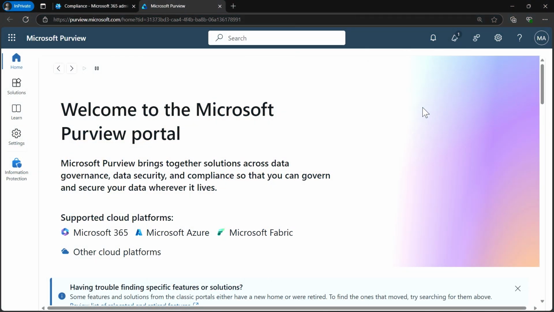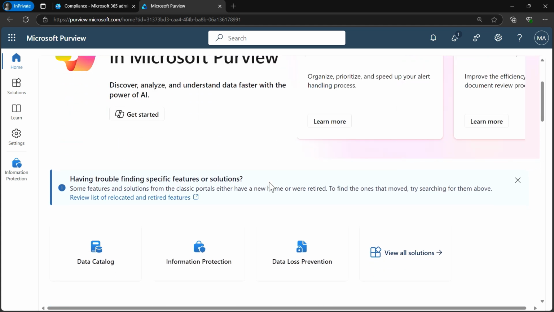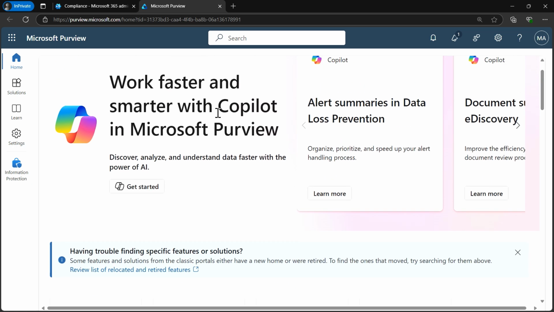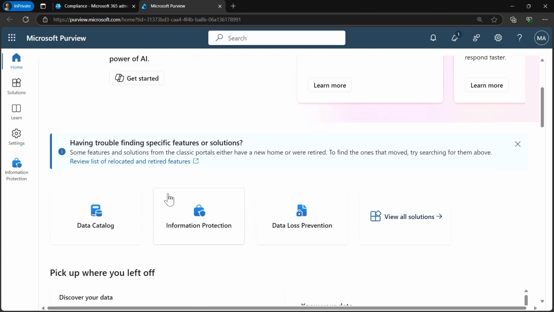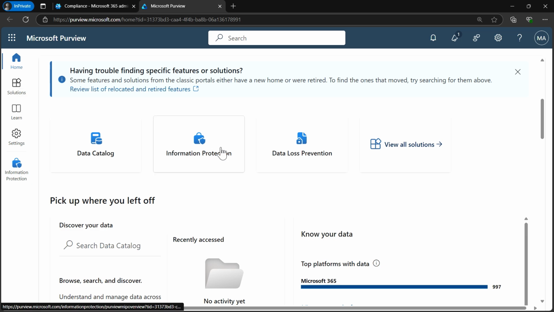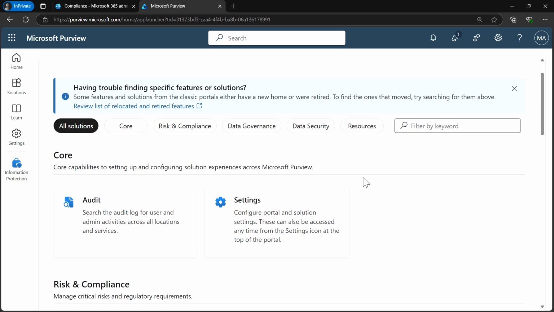Here we are in Microsoft Purview again. So here you have the welcome to the Microsoft Purview portal. We have some information. You can see also that we could improve our work and make it faster with Copilot if we want to. So we could start with Copilot. I have a quick view in here of all the solutions that I have in my Purview. I could click and view all the solutions, and there are more.